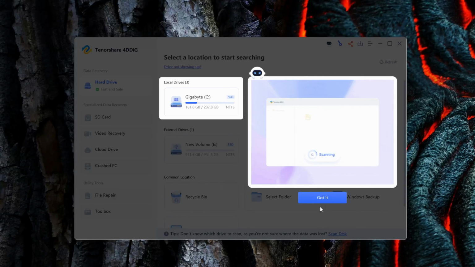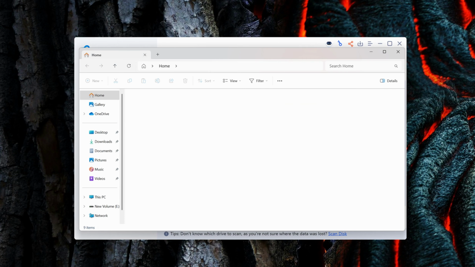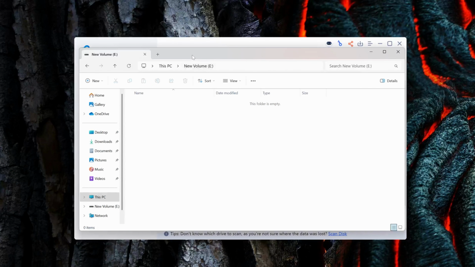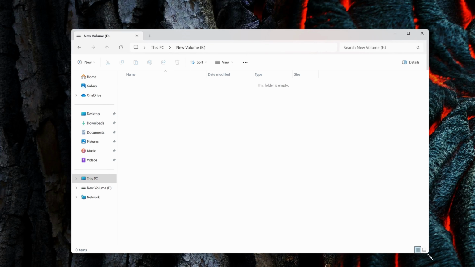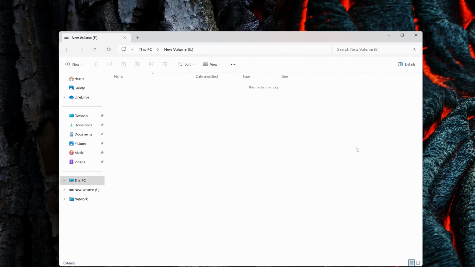So guys, here you can see the application. Now this is my external drive and it is completely blank. If I open my file explorer, then go to This PC, here is the drive, my external SSD. And here you can see, guys, it's completely blank. Now I'm gonna use this Tenorshare 4DDiG recovery application to recover all the data from this SSD drive.